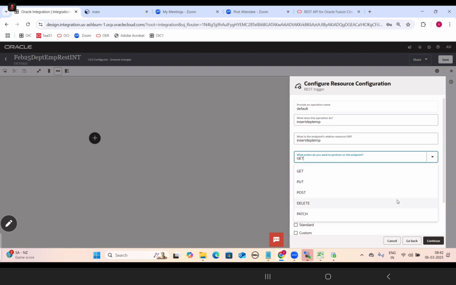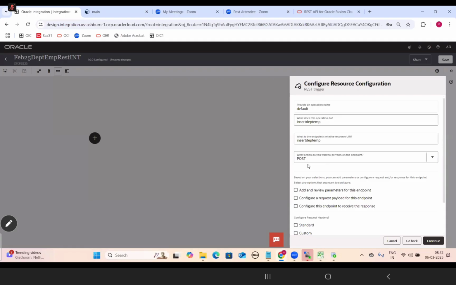Which method I need to use? Post method. Post method again, correct. And we have to pass any parameter? Tell me guys, in these three, which one I need to select? We are not passing any parameter. We are passing only payload. So that is the reason I am asking which option I need to select here. First or second or third or all three?